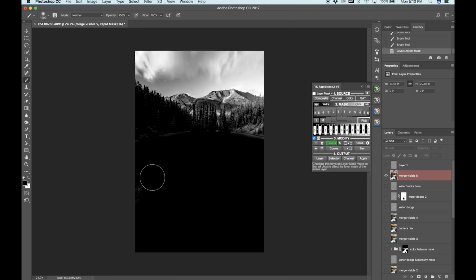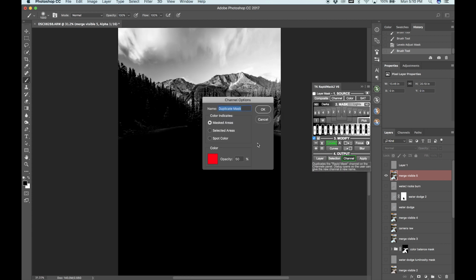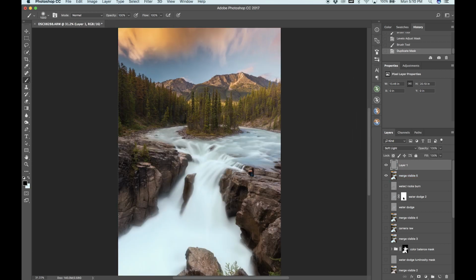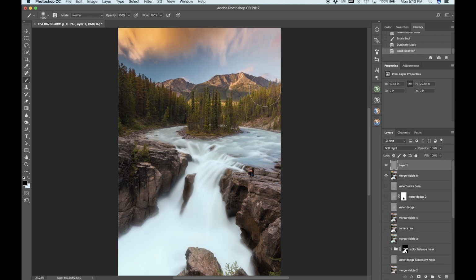Alright. Channel. Call this trees and mountains. Alright, so now I'm going to open up this merge visible layer, run this, and make a selection. I'm going to do Command H to hide those selection lines.